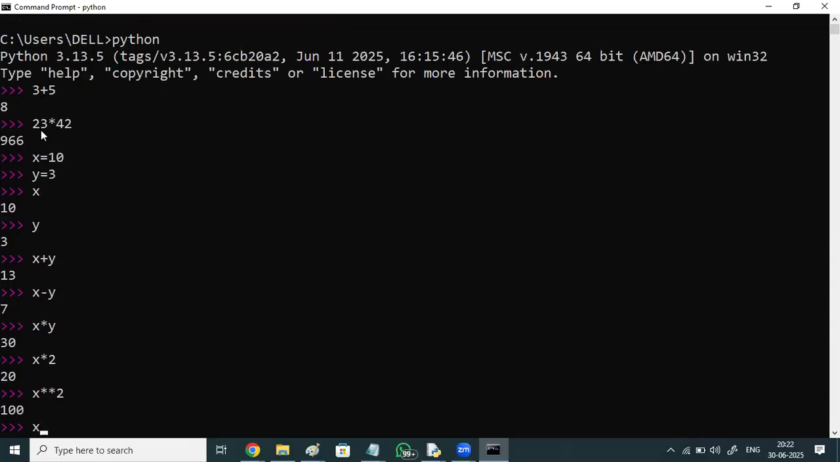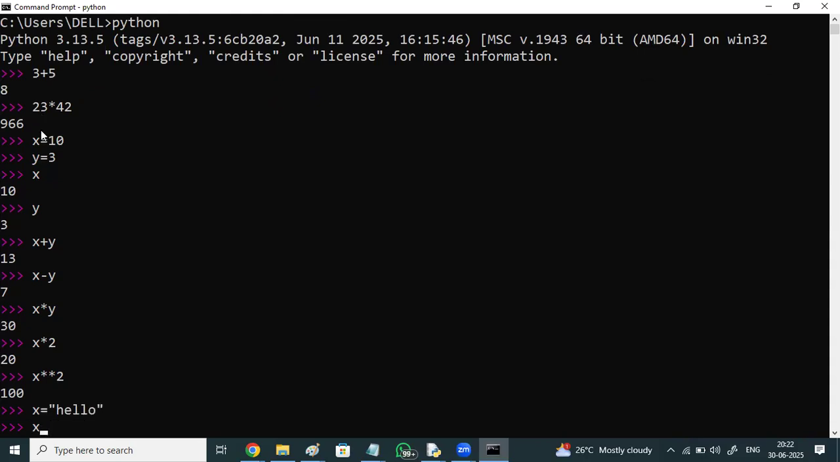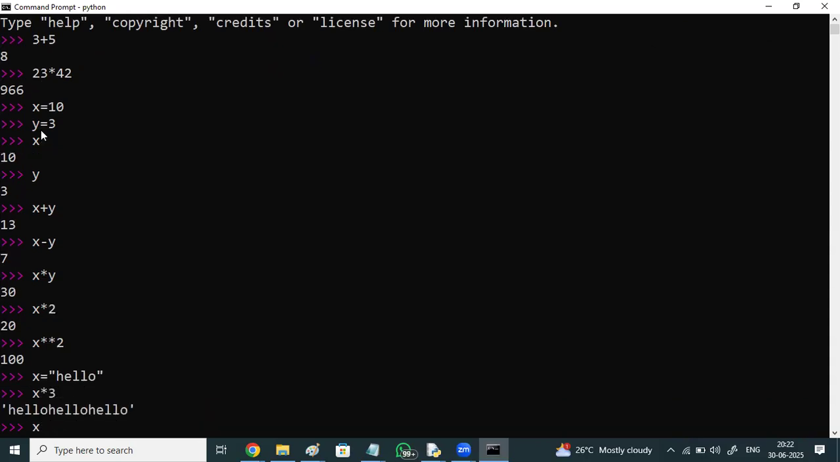10 square. X equal to hello. X into 3, X into 5.